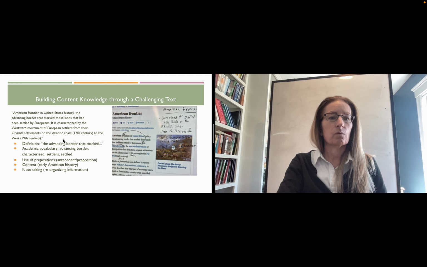I wanted to go ahead and read the article to you. "American frontier in United States history, the advancing border that marked those lands that had been settled by Europeans. It is characterized by the westward movement of European settlers from their original settlements on the Atlantic coast, 17th century, to the west in the 19th century."